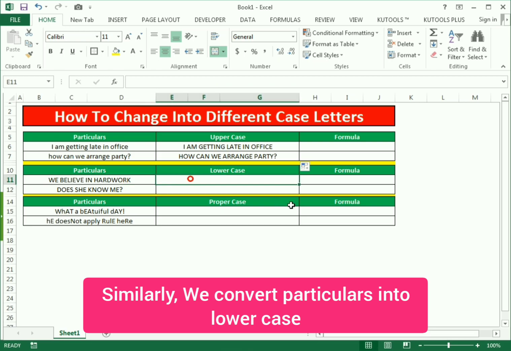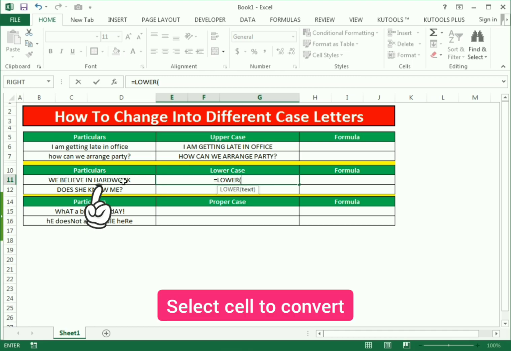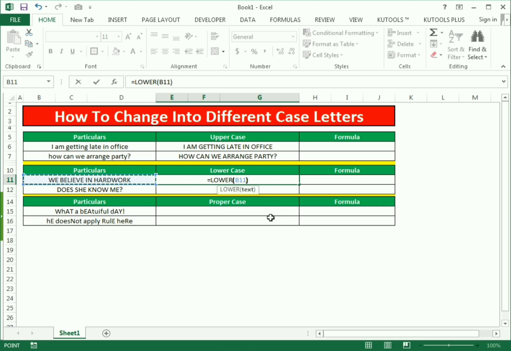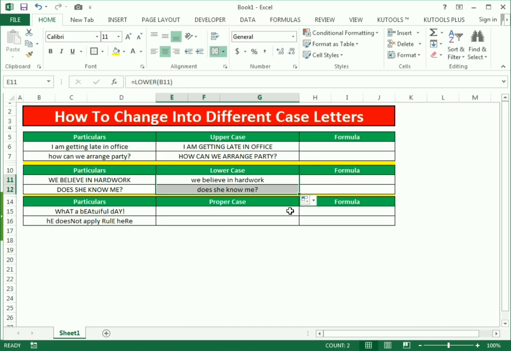Similarly, we have the uppercase data and change it into lowercase. So use the LOWER formula, bracket open, it says text. So select the text of the uppercase, close the bracket and enter. So we have changed the data from upper to lowercase, and now again drag down to apply the formula below.